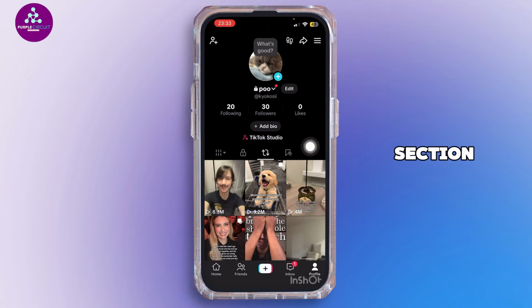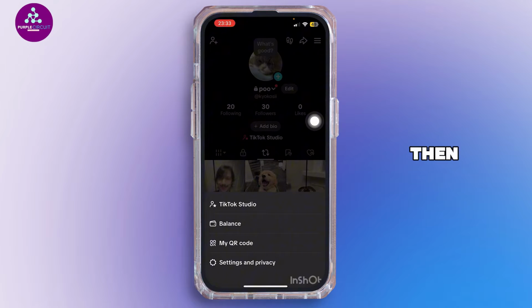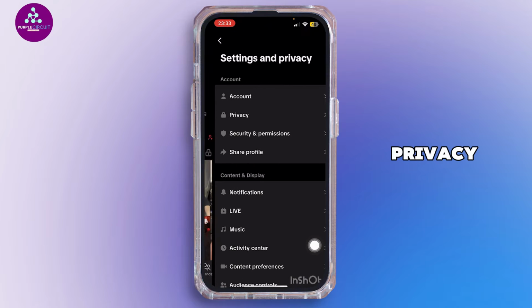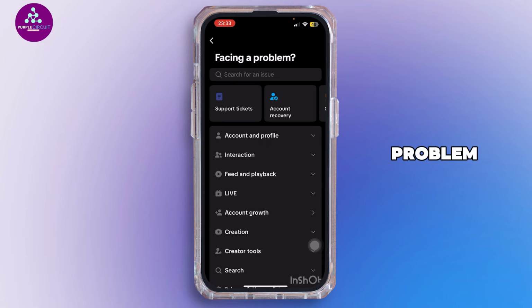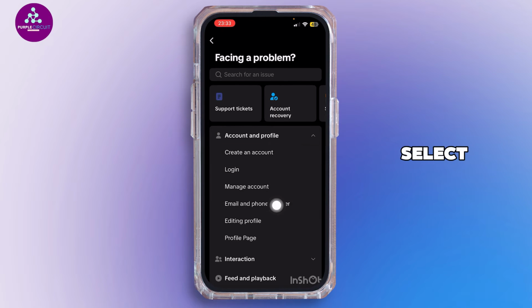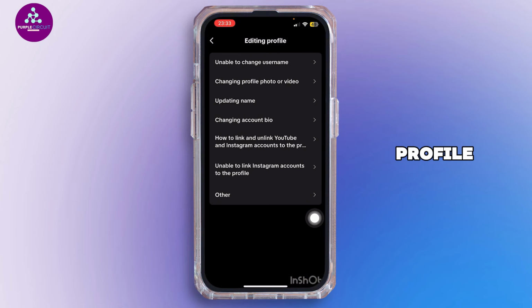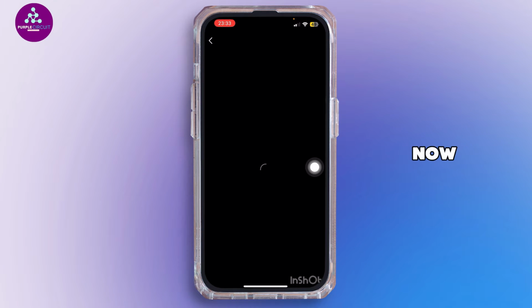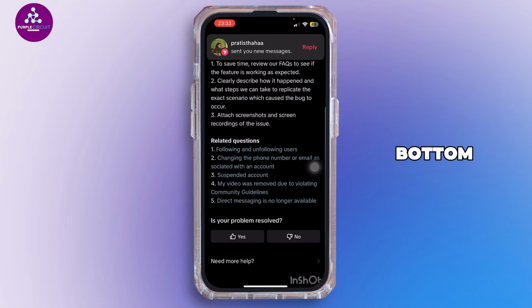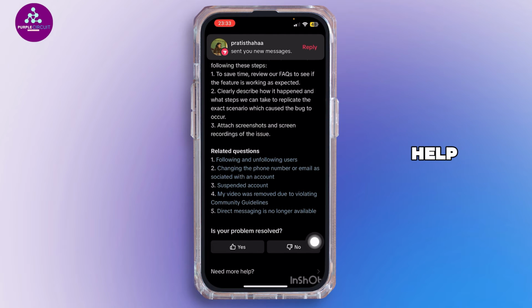Inside your profile section, tap on the three dot icon and then tap on settings and privacy. So from here, scroll below, then tap on report a problem, then tap on account and profile. Go ahead and select editing profile. Inside here, simply tap on others. Now inside here, scroll all the way to the bottom, then tap on need more help.